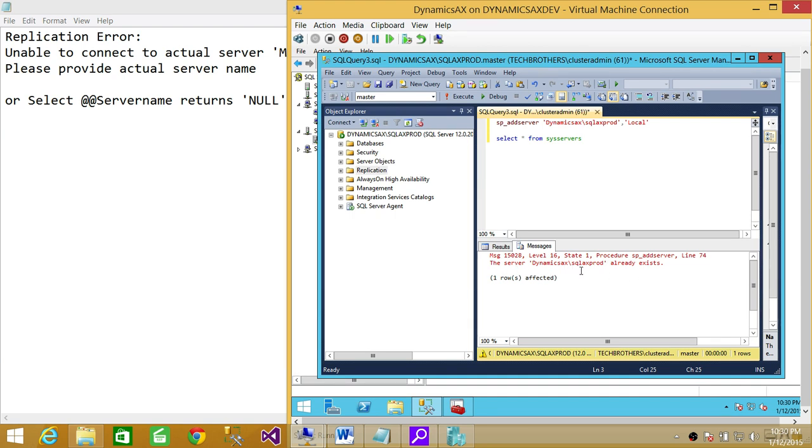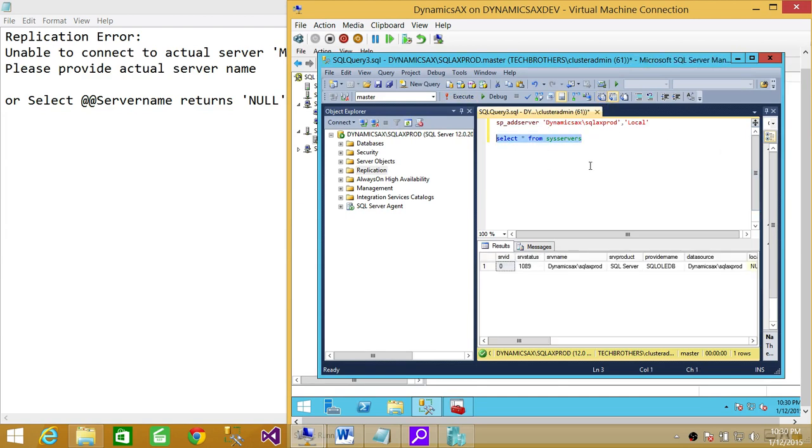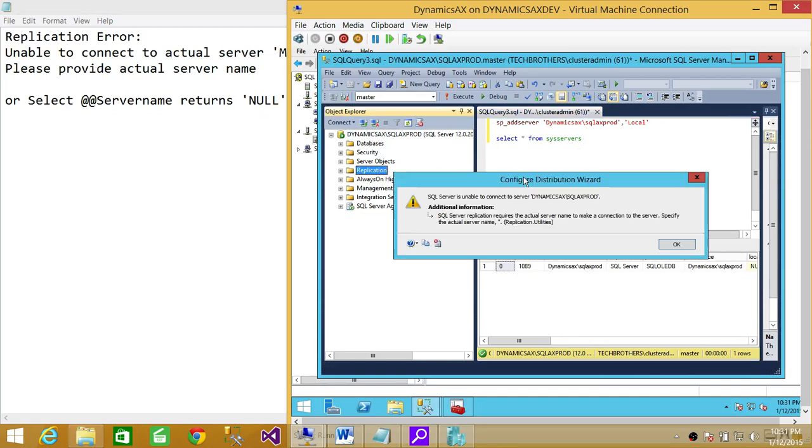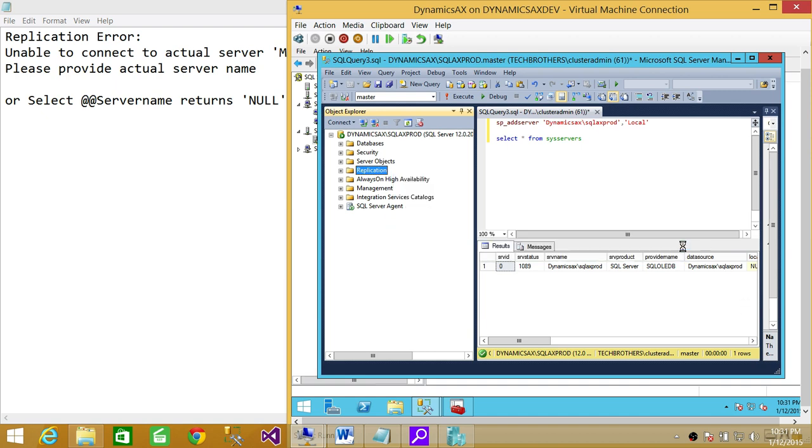It says server Dynamics AX SQL Server already existed. I actually had this command running up there, so I'm going to go ahead and run that. Since we ran this one, it already added the entry up here, and this doesn't resolve it right there. If you add this entry and try to configure replication, you're going to get the same error. The reason is that SQL Server services need to be restarted in order for this to take effect.